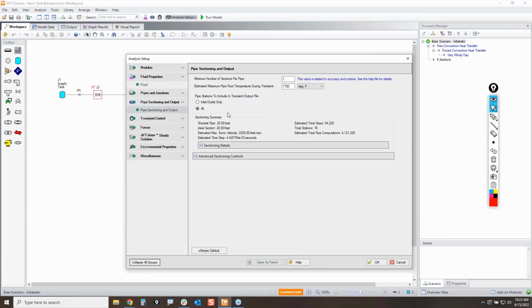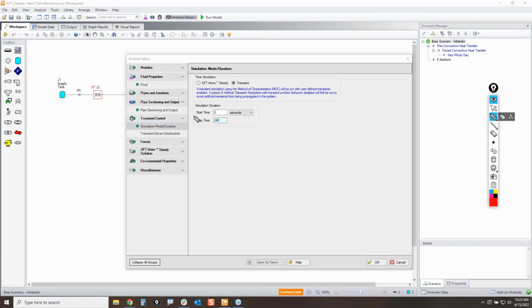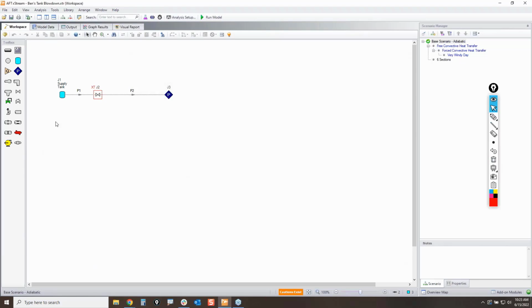This is where you define your pipe sectioning, and pipe sectioning is a bit complicated, so make sure that you spend time learning about how to do it properly. That way you can get the right results. And we are doing a transient simulation of 240 seconds because we don't know how long it's going to take for that tank to blow down. So this is why we're specifying a longer simulation period here. All right, so that's our setup there.